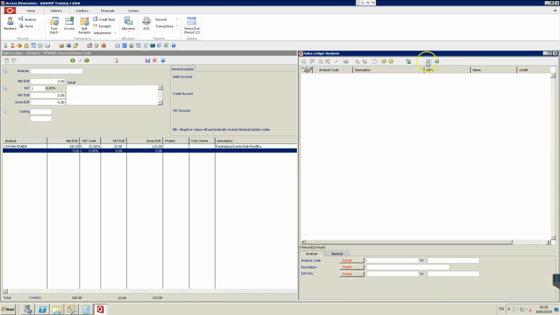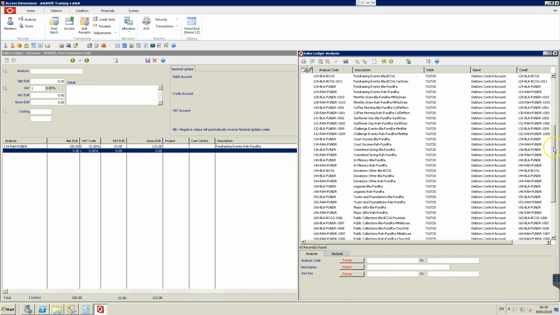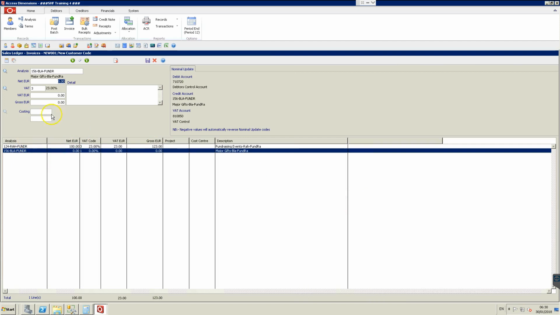There's no restriction. So I again pick the appropriate analysis code. So I'll just say this is major gifts from Blanchardstown in this instance.